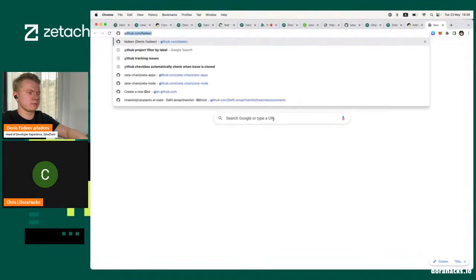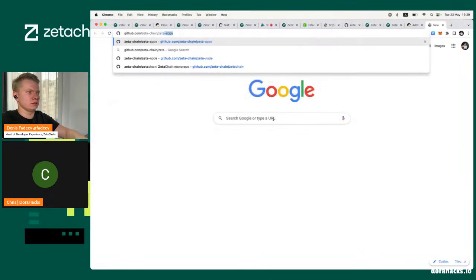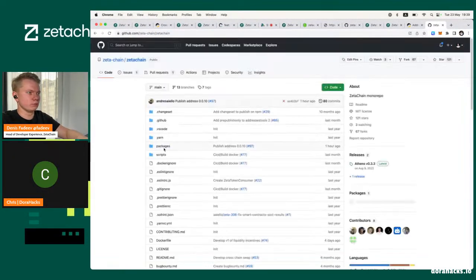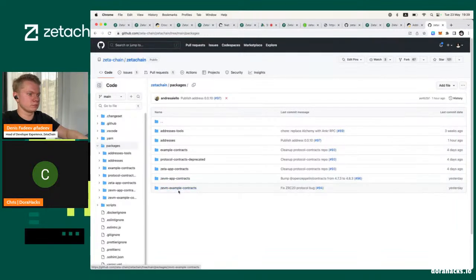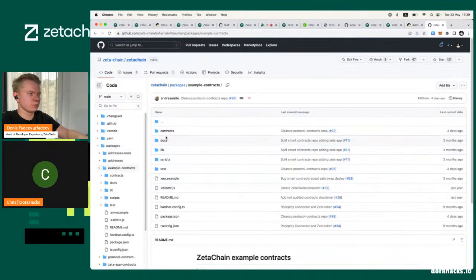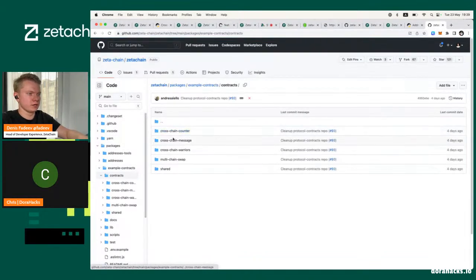If you want more advanced examples, we have them currently in the ZetaChain repo. We're moving them out from this repo, but still they're here. Example contracts. So we have an NFT example with cross-chain warriors and the message example, which is deprecated, and the counter. All simple examples. They're all going to eventually move to the docs, but yeah, if you want a more advanced example currently, you can find them in the ZetaChain repo.